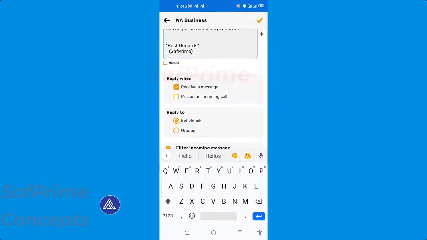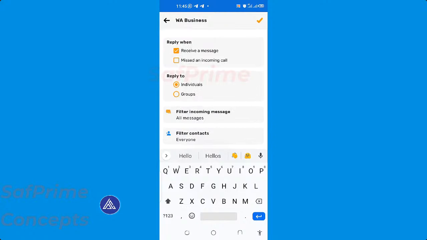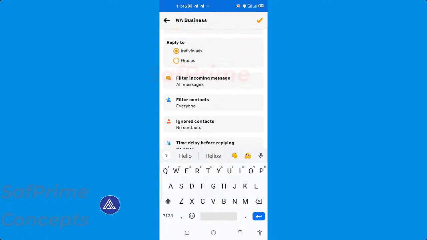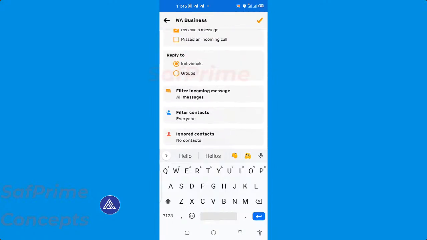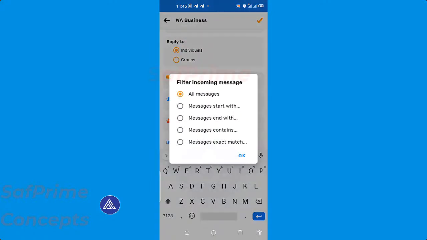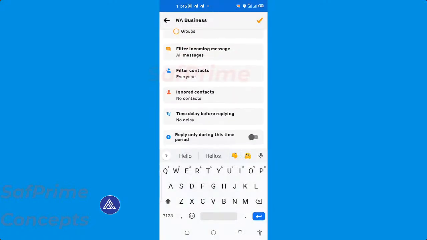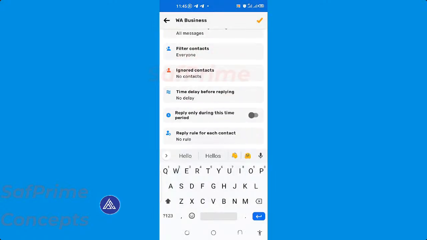When do you want to send a reply? Do you want to send a reply only when you miss a call? I said when I receive a message. Reply to the group or individual. Now, filter incoming messages. This is where it is a little bit technical. This is a welcoming message, so I will not filter anything. I will say all messages. You will understand it later. Filter contact: don't filter everyone who sent you a message. Time delay: no delay.